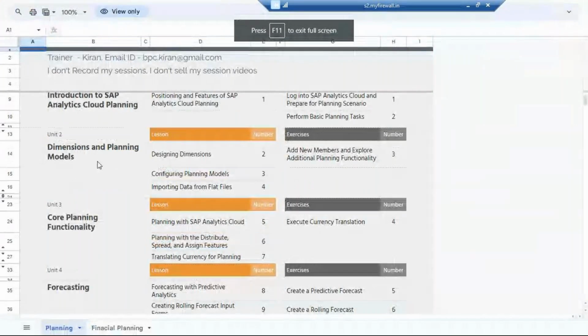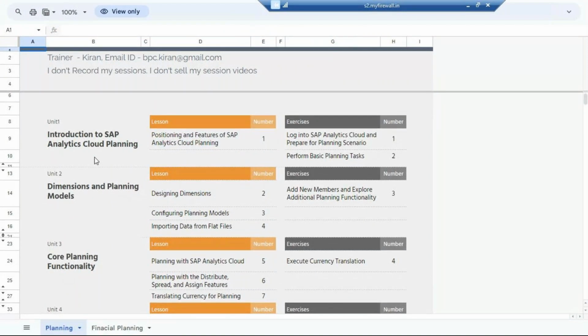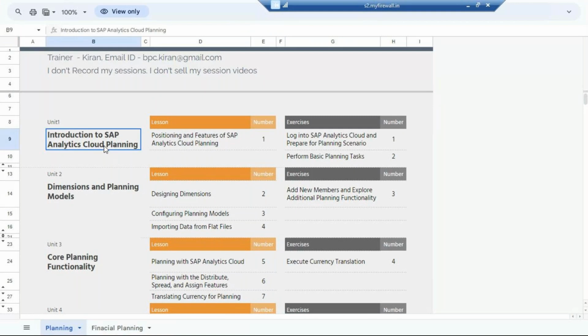Question: are we also going to cover the integration with the source systems and the connectivity requirements in the beginning? I'm coming to that point.